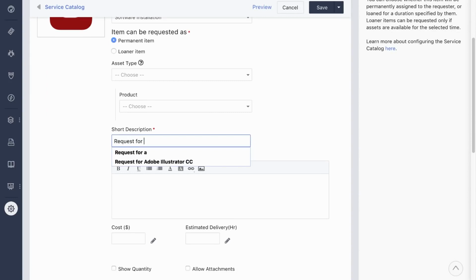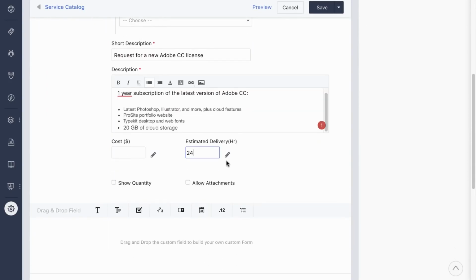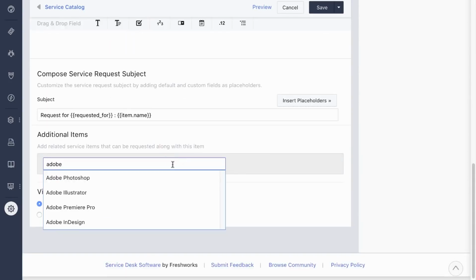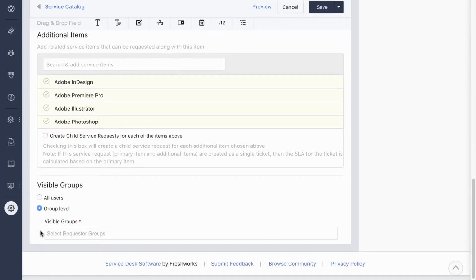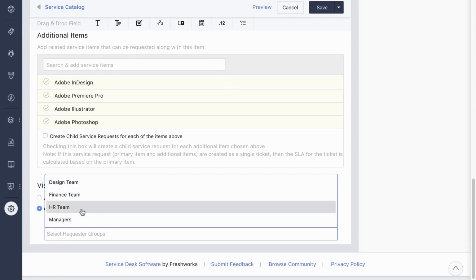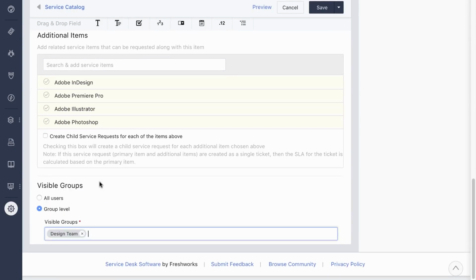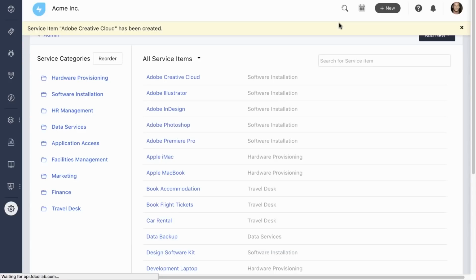Now this is how you'll add any service item. For bundled service items, go over to Additional Items and add the other applications one by one. Since this will mainly be used by the design team, we'll restrict the availability to that group. Hit Save and Publish. That's all there is. The Creative Cloud is added, and any designer who needs it can request for it.